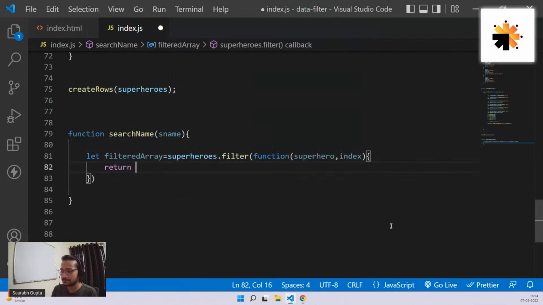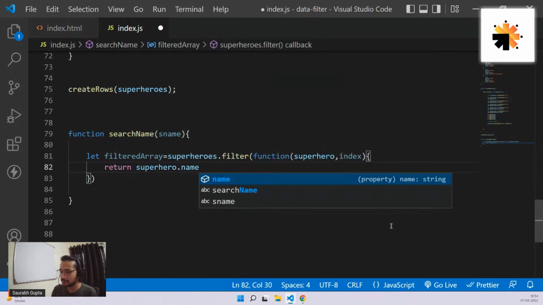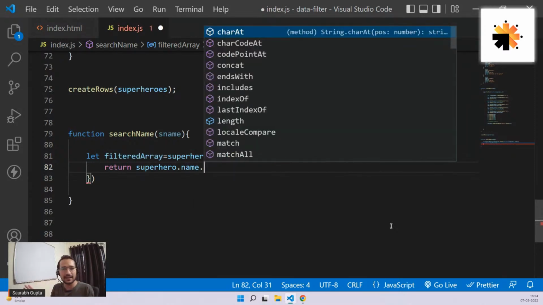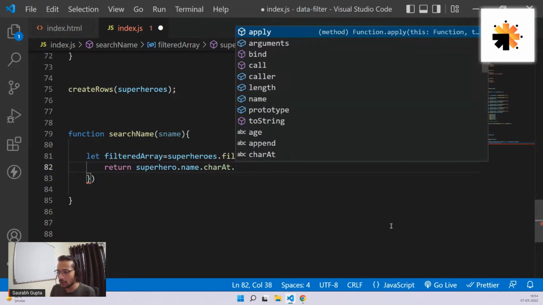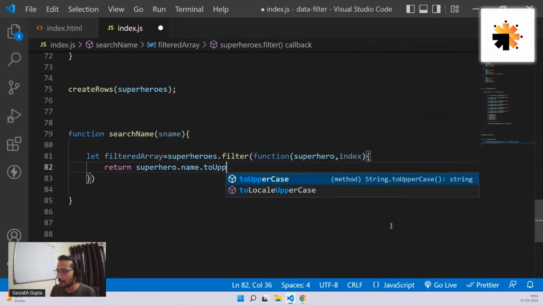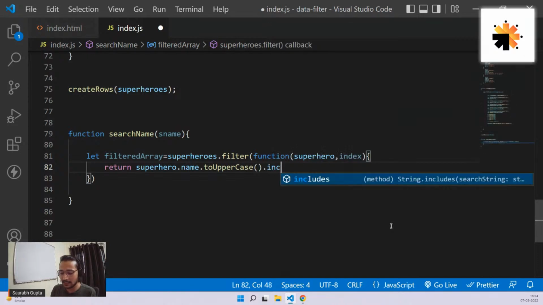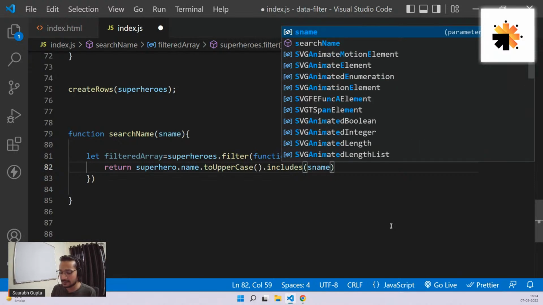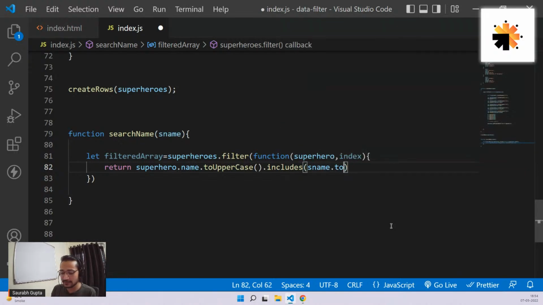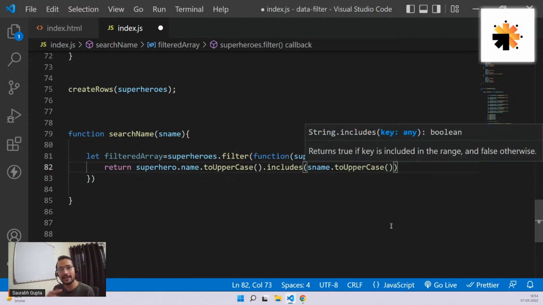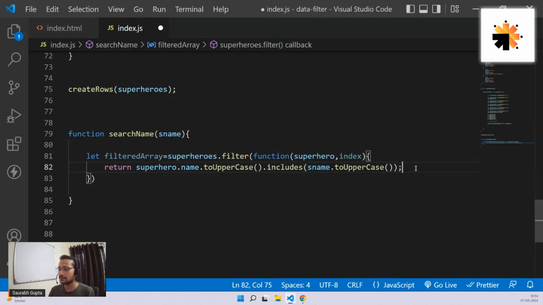And return if superhero dot name. And also, guys, I'm converting it to uppercase so that if the user is writing in any case, lowercase or uppercase, it doesn't matter. So dot toUpperCase, dot includes my name, that is s name. So s name also performs toUpperCase. Basically, while comparing them, I'm just checking uppercase in both cases. That's it. So return if superhero dot name dot toUpperCase.